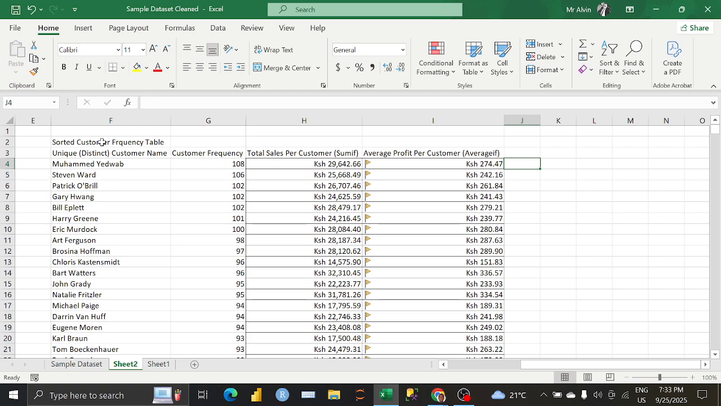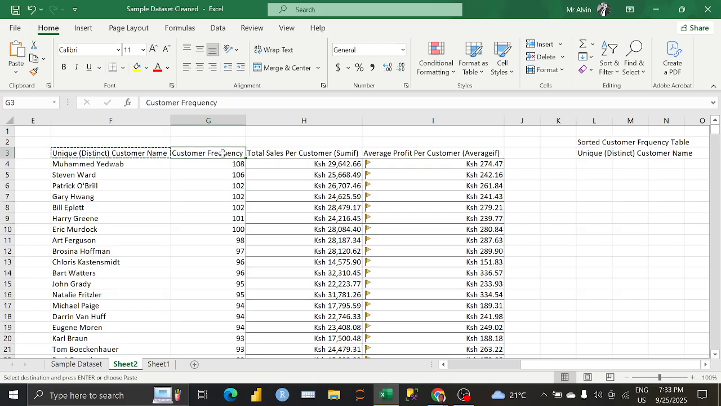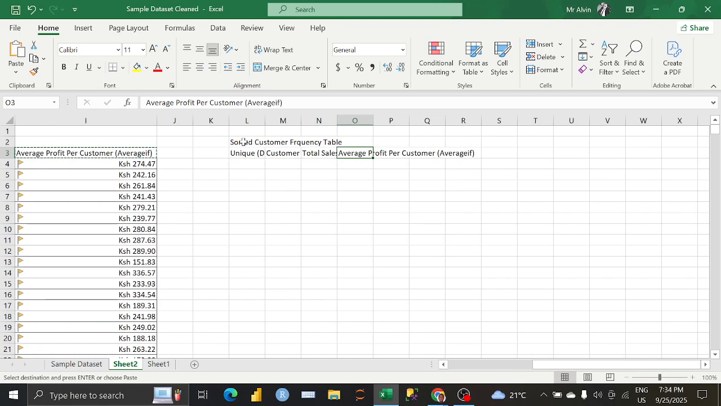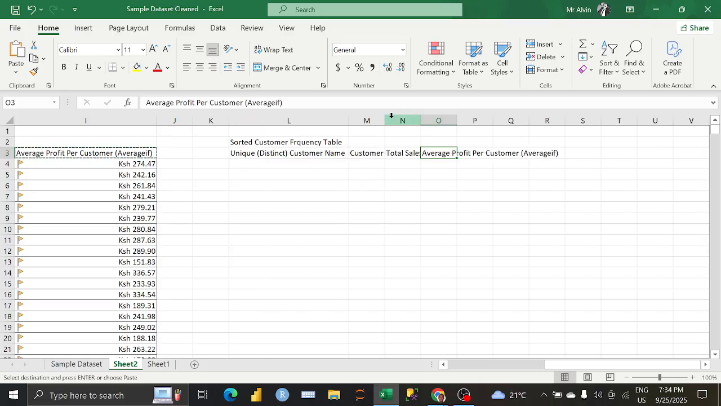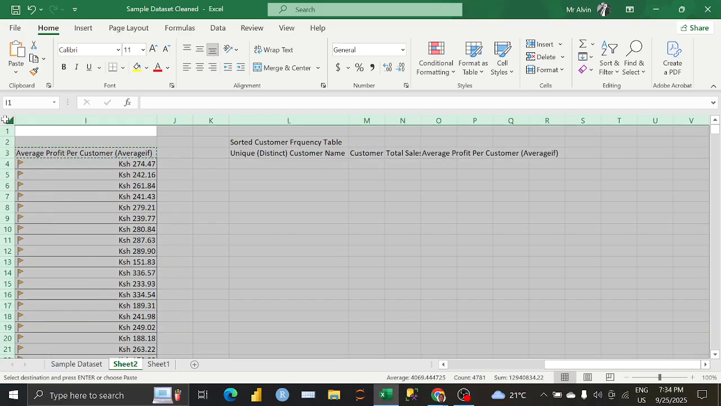Let me delete this one, and then I paste it here so that you can see the beauty of sort by. So I'm going to copy this, paste it here. This one again, I'm going to paste it there. This one again. I hope you're following through. Paste it there. Then this one, I'm going to paste it there. So I'm going to select here again, like that as well.